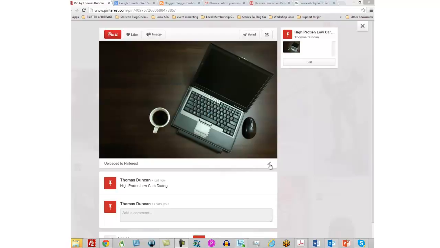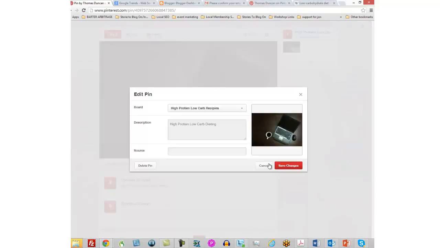Okay, so now once we do that, what we're going to do is go back and edit that picture. And what we want to do is put a source in there. Now, the source is going to be our website, and in particular it's going to be our landing page.